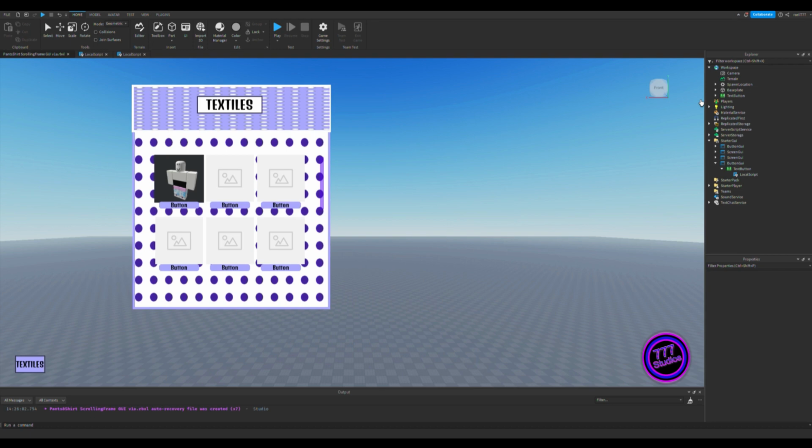Okay, so that's the setup of that one. So that one's really easy. And we are now ready to do the scripts. And the scripts are really easy as well.